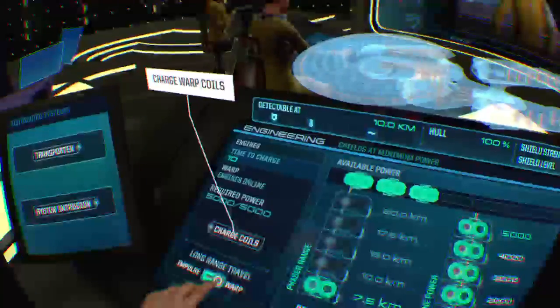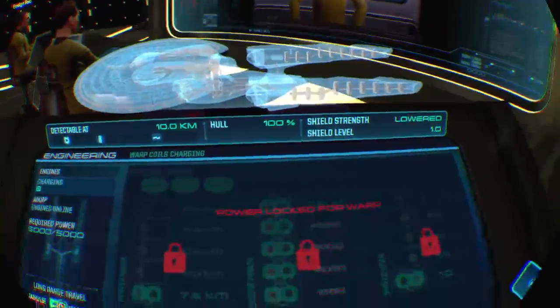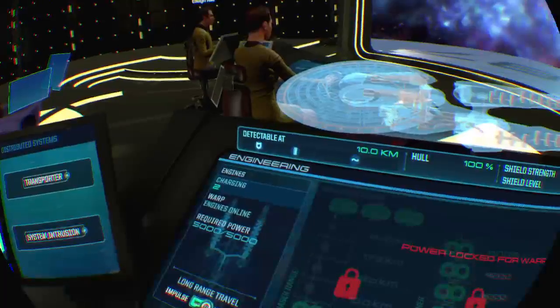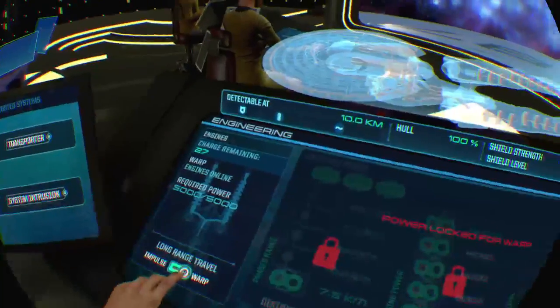Charge the warp coils. The helmsman will have a limited time to engage the warp drive, or the coils will automatically discharge to prevent damage to the ship. Warp coils charged.